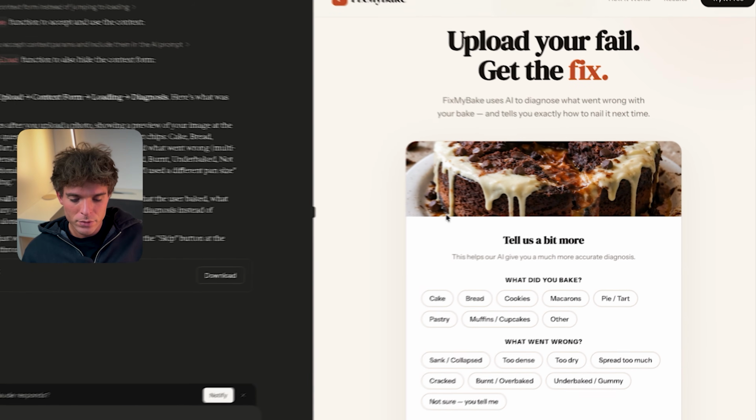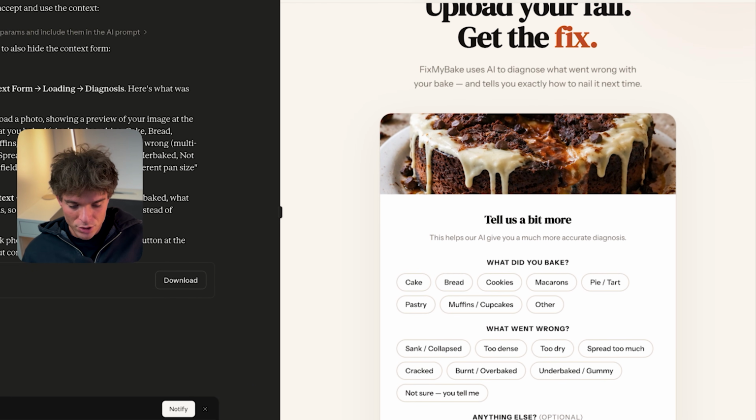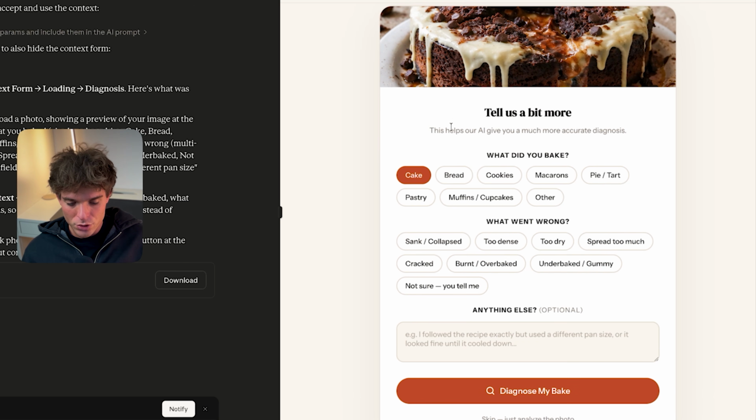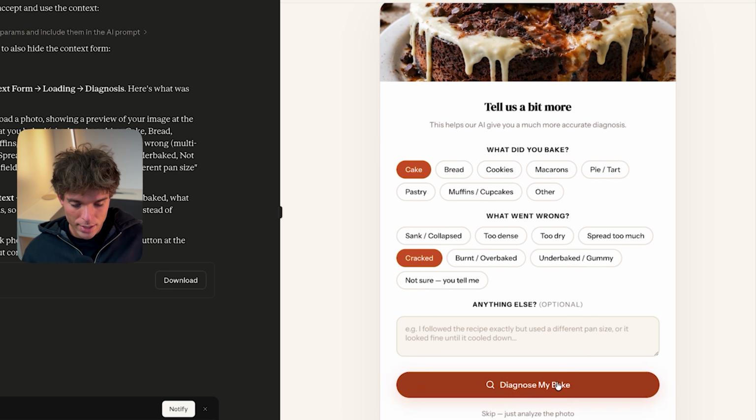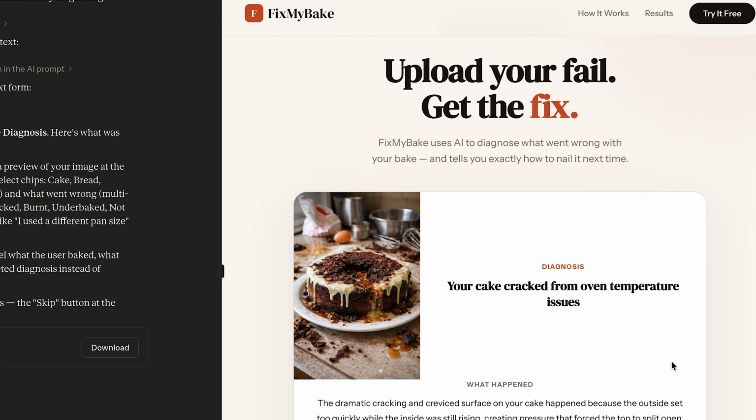changes. All right, so after this update, when we upload an image, we can see that it asks us for more details. What did you bake? What went wrong? And extra context right here. So let's select cake, choose what went wrong, and click diagnose. And now we have a much better analysis.